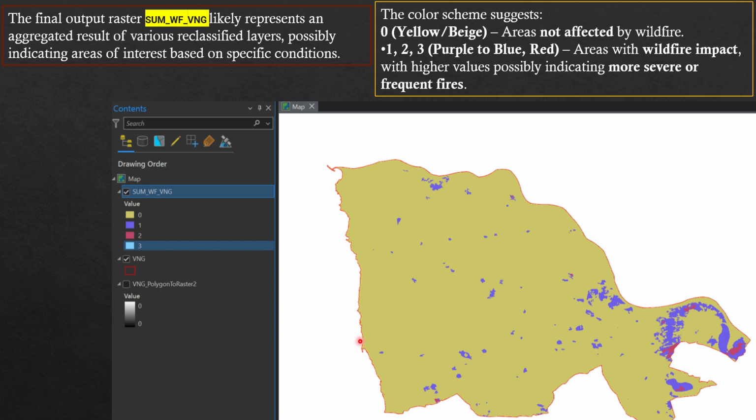And finally, it's the final output raster image of our study on wildfire. So yellow means not affected, and whenever the color increases, like purple is more, red is more, and blue is more and more. So I think this area is a very wildfire-affected area, and in the future it will also be affected.